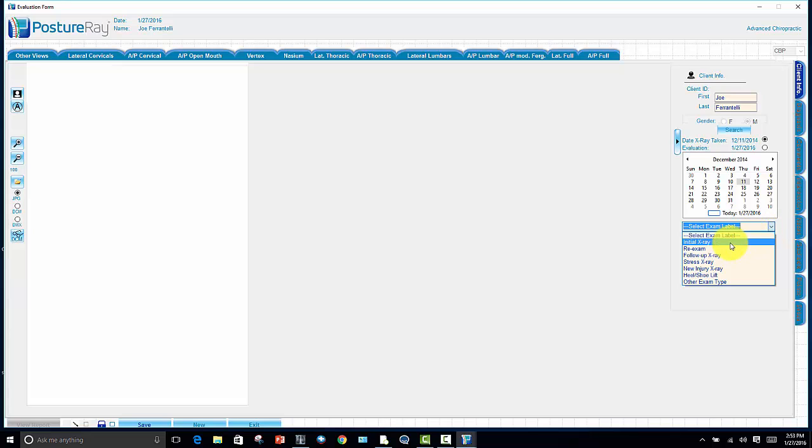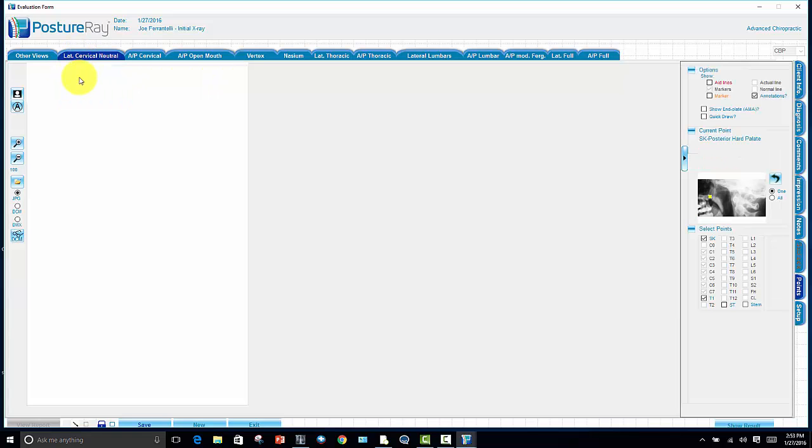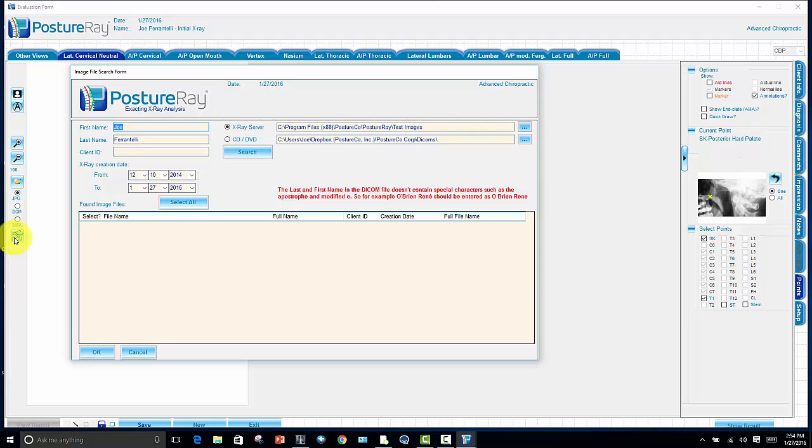Next, we're going to label the x-rays. I'm going to say initial exam. I'm going to choose lateral cervical neutral. You want to choose at least one x-ray that's there. And then we're going to come down to the DICOM with the glasses, right? That DICOM browse. We're going to click that.